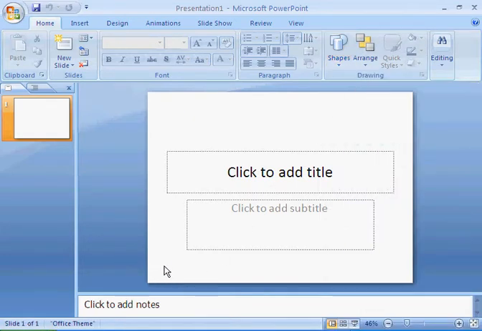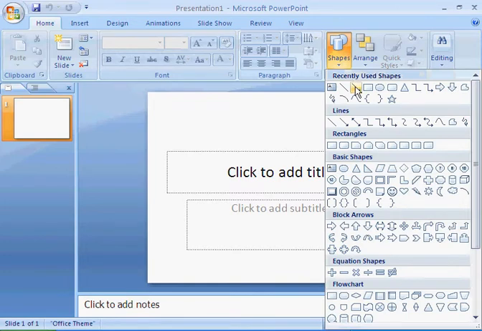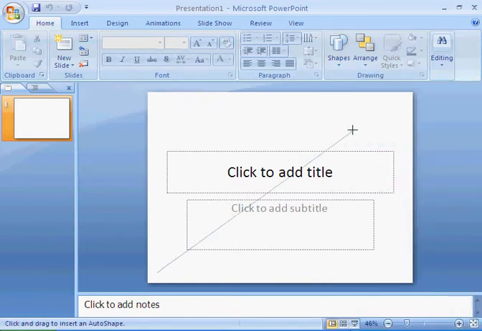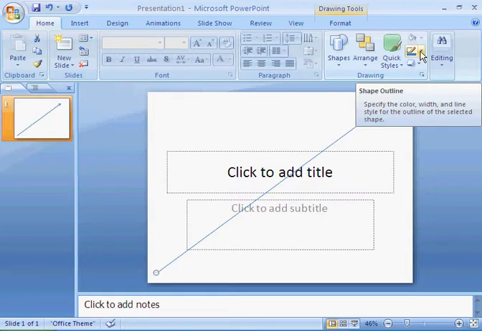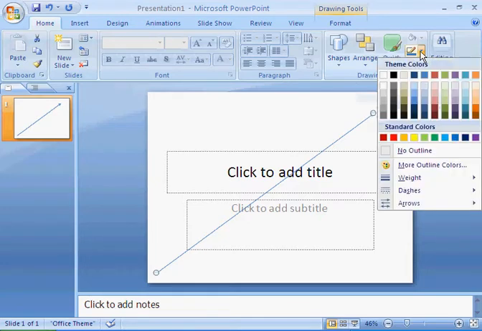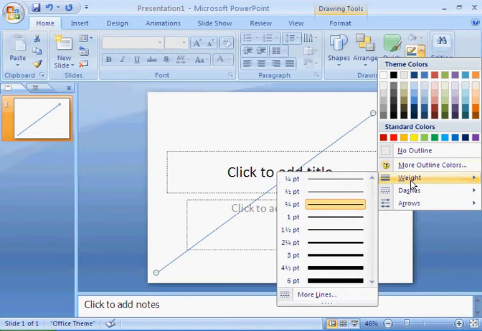The arrow line is just you. There we go. Click and drag, and it'll make a line. Now we have all sorts of options with this line. I can make it thicker, I can make it thinner, I can change its color, I can do whatever I want with that. And you'll find that right here under Shape Outline. Change the color, change the weight.